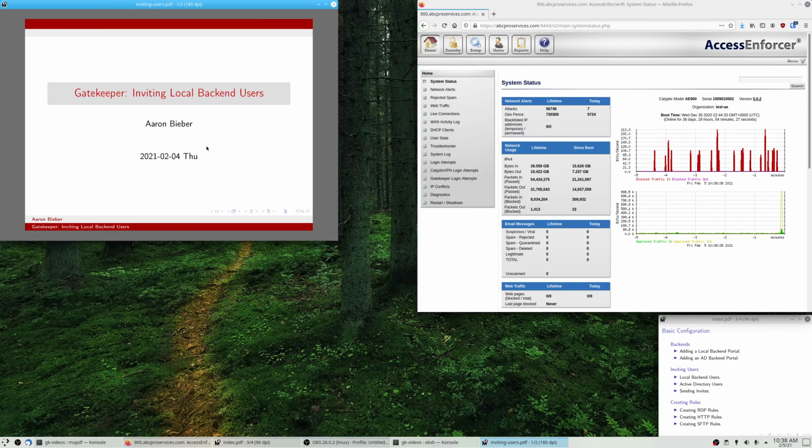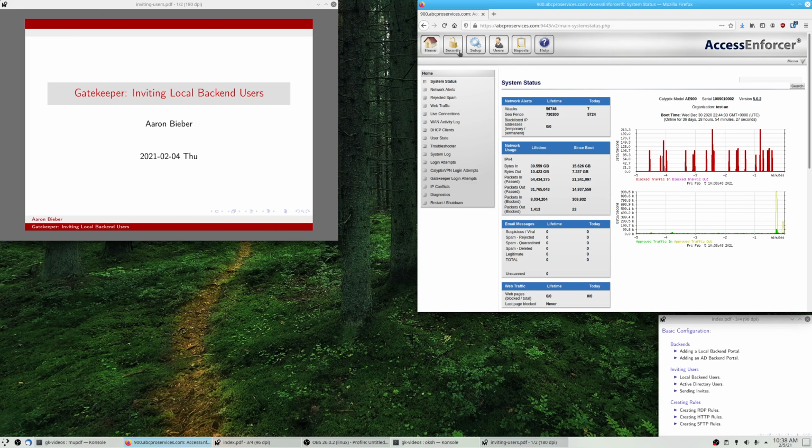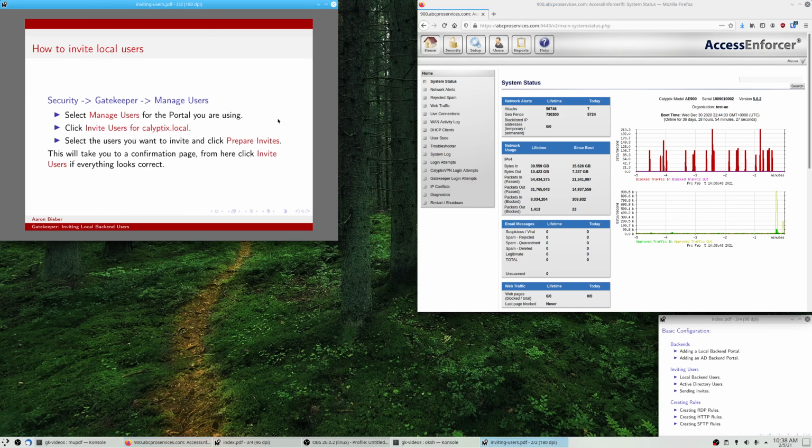Today I'm going to be showing you how to invite users that are in the local backend. The local backend is a new feature in 5.0.2, so look out for it. All right, so how do we get going?